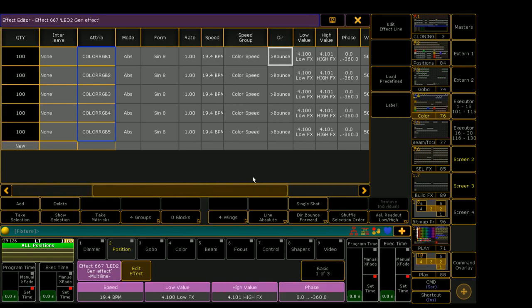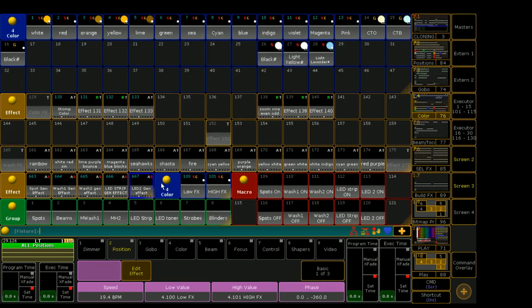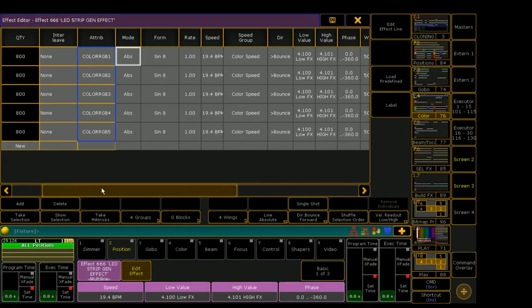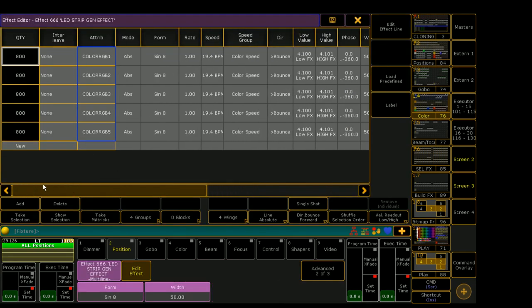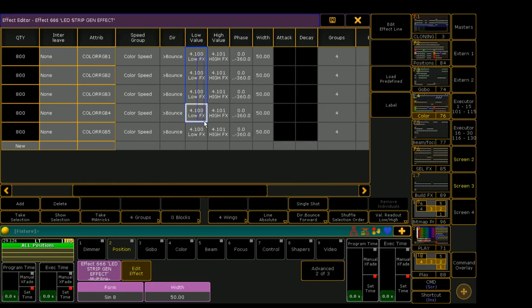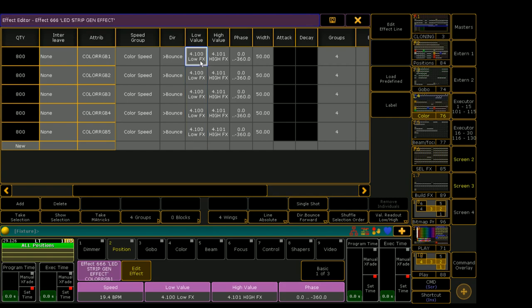Okay. So these are the LED strip. Actually, let's do open LED strip. So our low value, as you can see, is a preset, which means that it's absolute. So this won't work with relative. You have to do absolute because it's relating to colors, chasing between two exact values. So in this case, I'm using preset 4.100, which is 4 means it's a color preset. Then 100 is the number. So we have our low effects and our high effects preset.